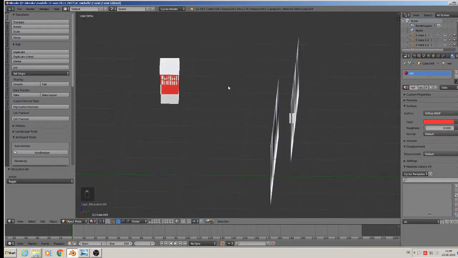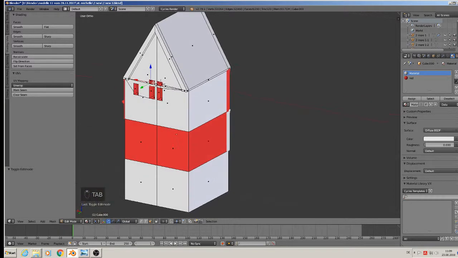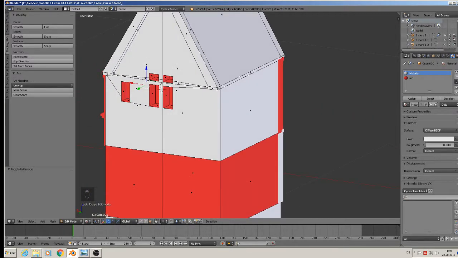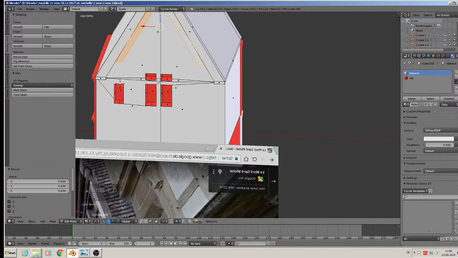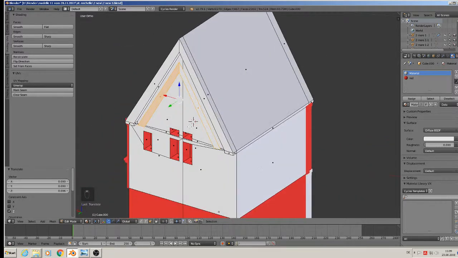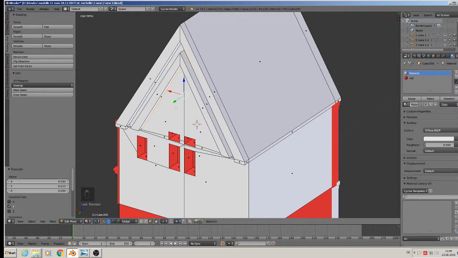Good. So we tried. We look there from the back and simply take both of these, Shift D, scale down, plug it there, scale up a little. Yes. Then we extrude to the Y. That is okay.